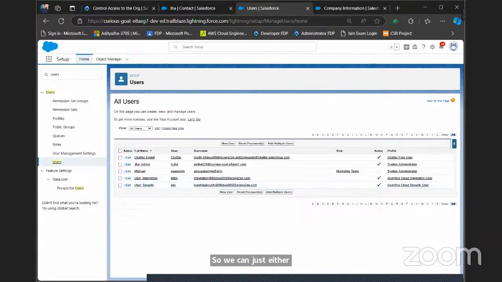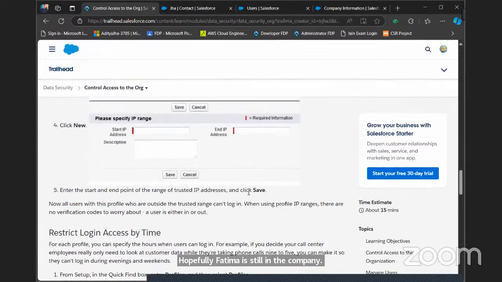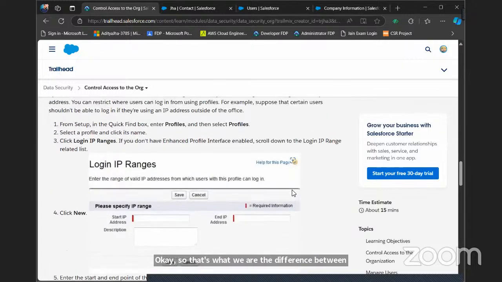Okay. Aniket, I am explaining that only. Freeze and inactive. By inactive, we mean deactivate. Okay. That's what I'm explaining right now. Hopefully, Fatima is still in the company. Okay. Moving ahead. Okay. So that's the difference between. Okay. Can you please repeat it again?